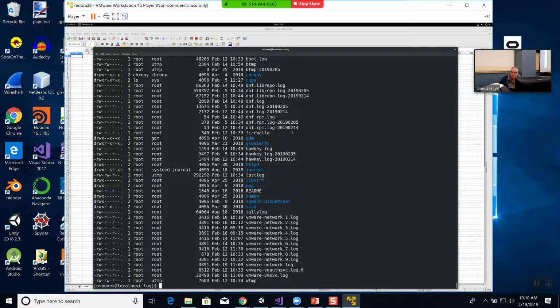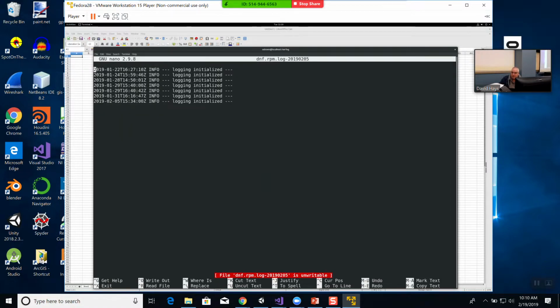dnf.rpm.log. nano dnf.rpm.log. And that's not too useful. It's unwritable. I know it's read only. So this appears just to be redirecting some messages in here.